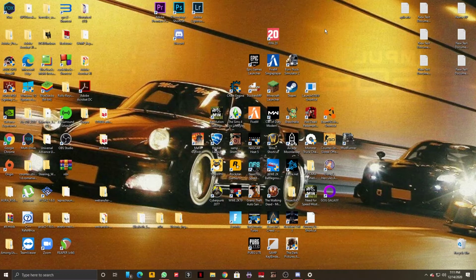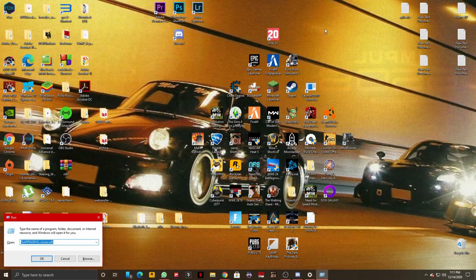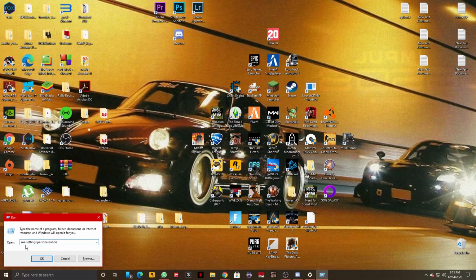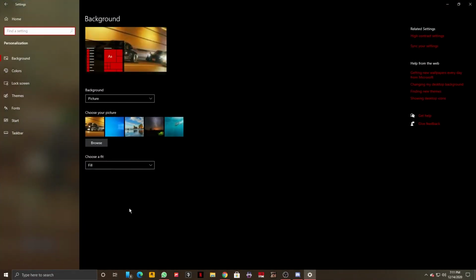and what you need to do is just hit the R button and the Windows button at the same time. This will open up a thing just like this, and you will want to paste this text, which is ms-settings:personalization. Once you've typed in that, you just want to hit OK, and it should take you to a page like this.